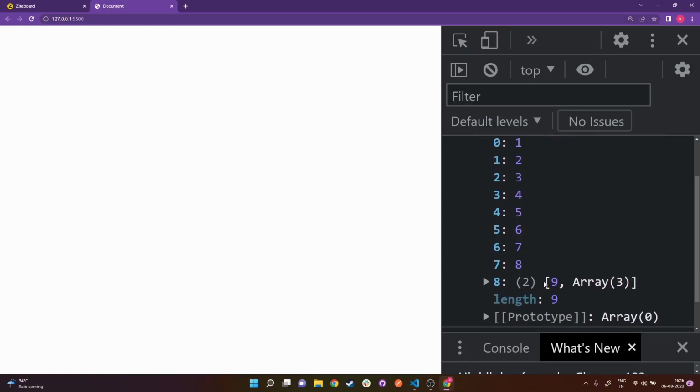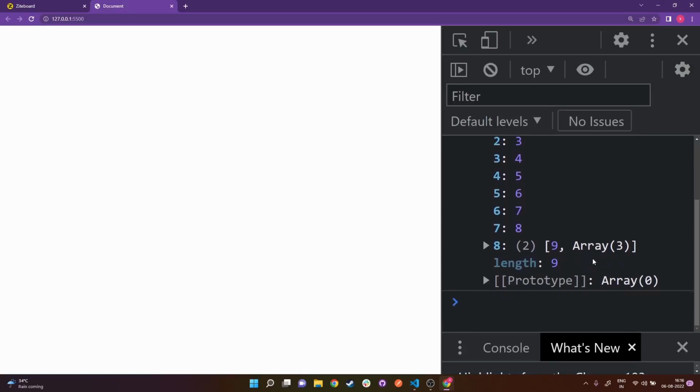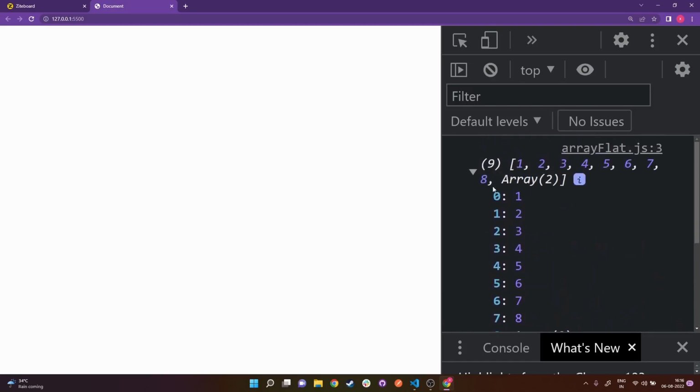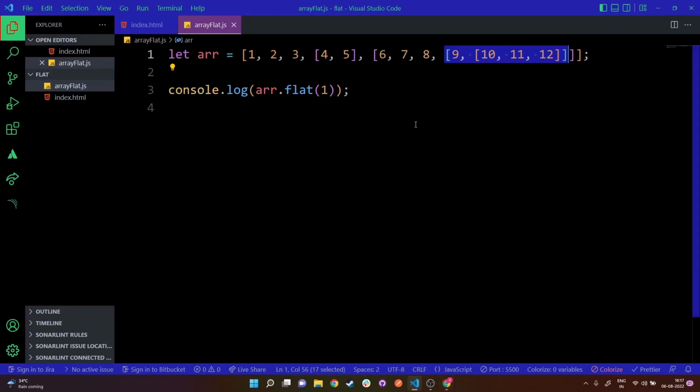In the 8th element, we have 9 and an array which contains 3 elements. And those 3 elements are nothing but 10, 11, 12. Alright, so if I close this array, you can see 1, 2, 3, 4, 5, 6, 7, 8. And the last element is an array that contains 2 elements. And those 2 elements are nothing but 9 and the array 10, 11, and 12.